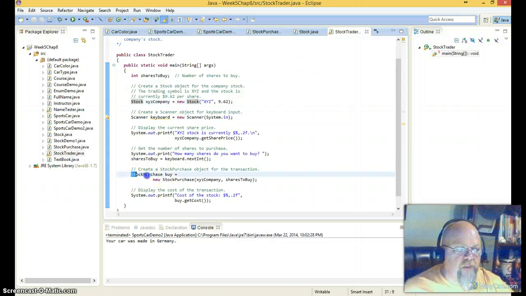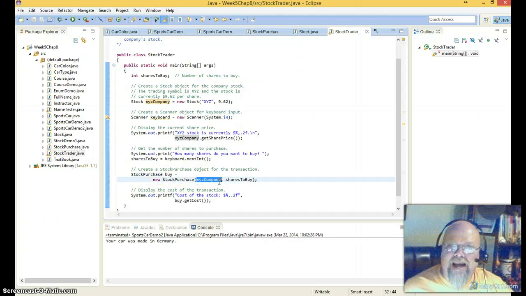So here's our stock purchase class. We're creating an object called by, and we're instantiating it as a new stock purchase, and we're passing in this stock object, and then the number of shares we are planning to buy, which is an integer. And then we print out the cost of stock by.getCost. Okay. So again, we're passing in a stock object.